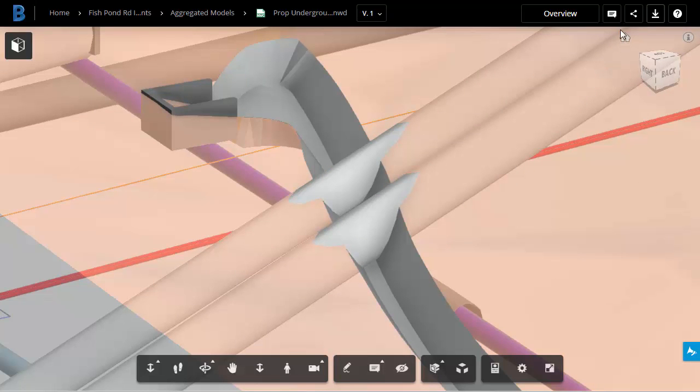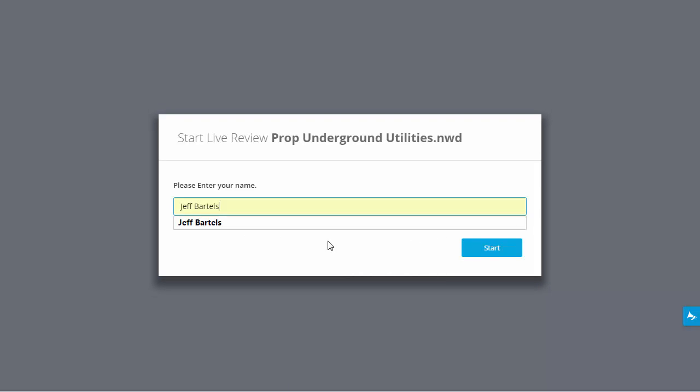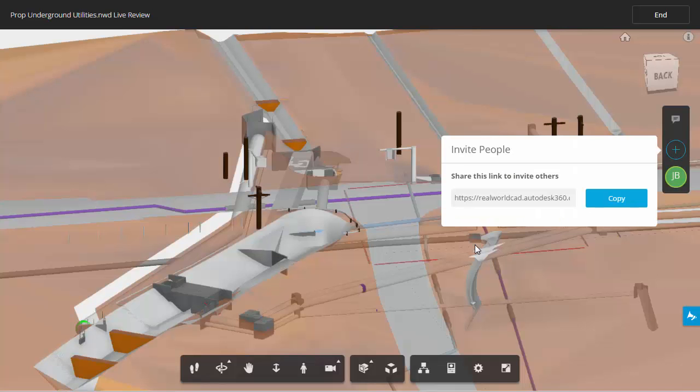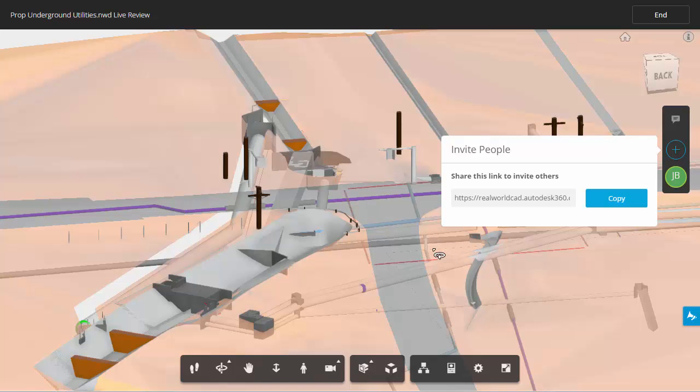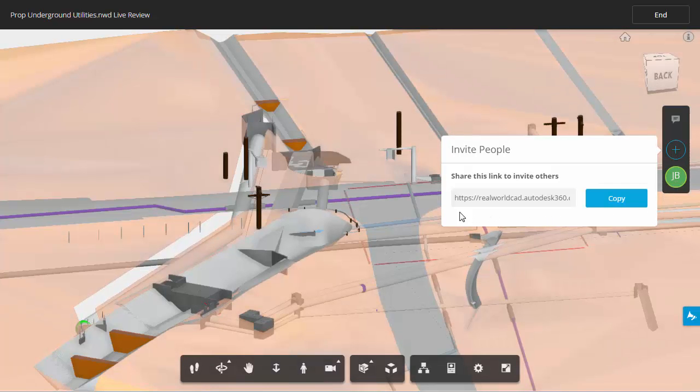To do that, I'll come up here to the upper right and I'll click the Share button, and then I'll choose Live Review. I can then select the name I'd like to use for the meeting. In this case, I'll put my full name in and I'll click Start. This takes me into the live review environment. You can see it looks very similar. Over here to the right, you can see that I'm in the meeting. I'm the host.